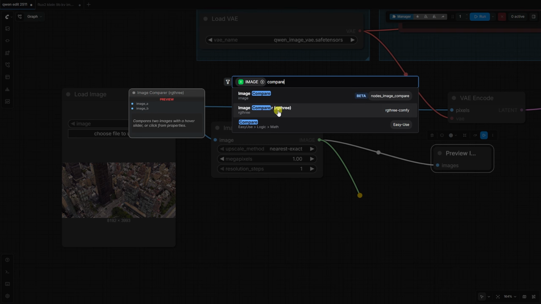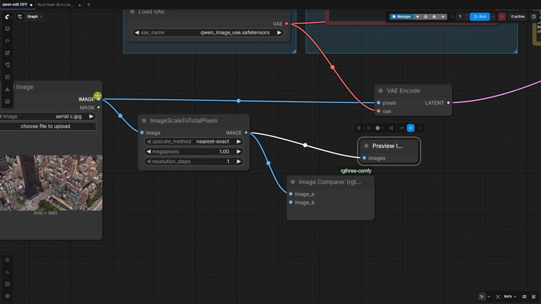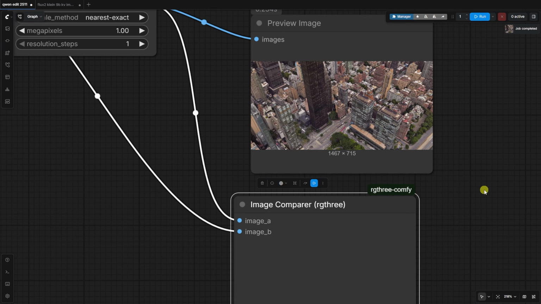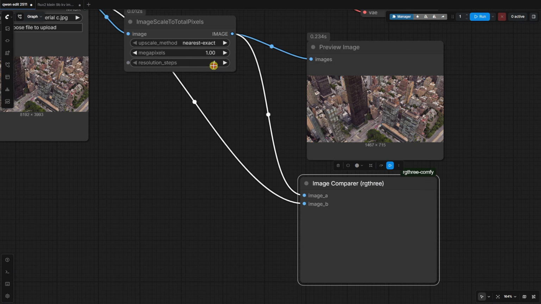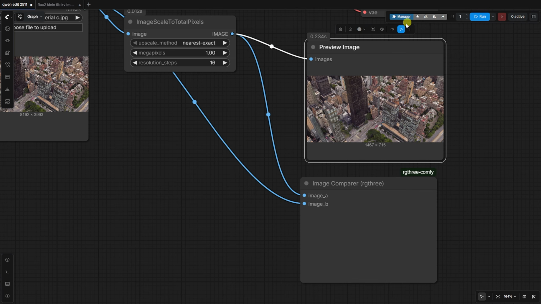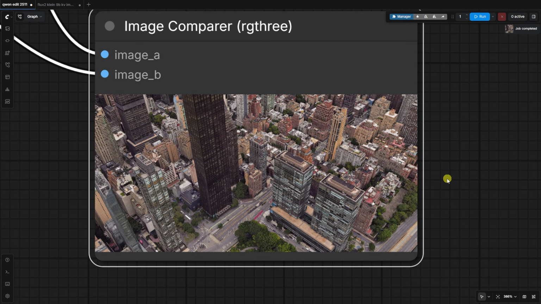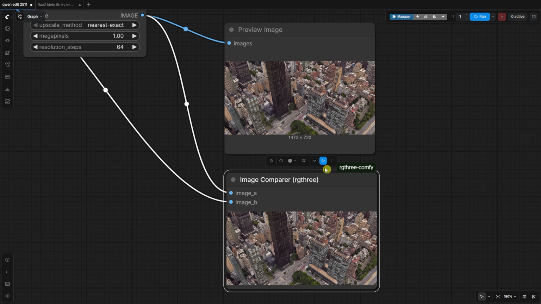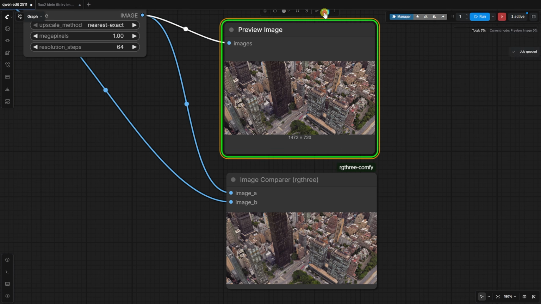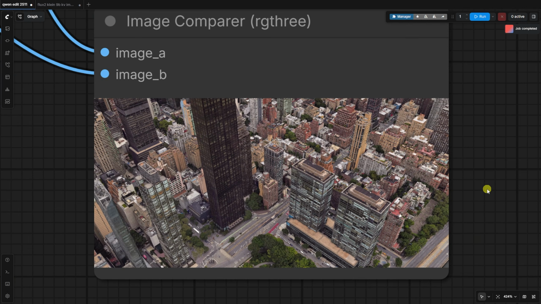Now, ComfyUI provides a native image scale to total pixels node, but it has a significant flaw. When we scale our image down to a manageable size, say 1467 by 715, we end up with a terrible multiplier that doesn't play well with the 16-pixel blocks these models prefer. Even if you change the resolution steps to 16, look at the result. The image isn't just resized, it is stretched. If you push that to 64 steps to get a cleaner 1472 by 704 resolution, the stretching becomes even more aggressive.